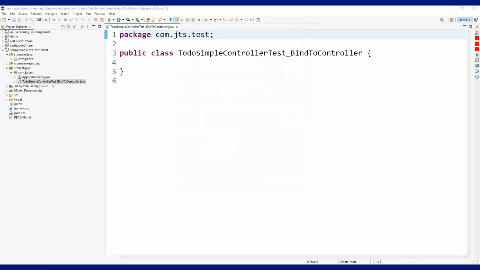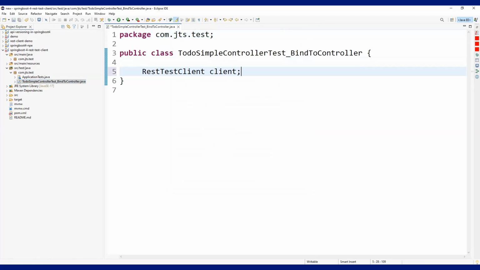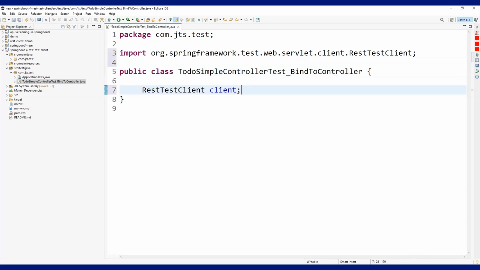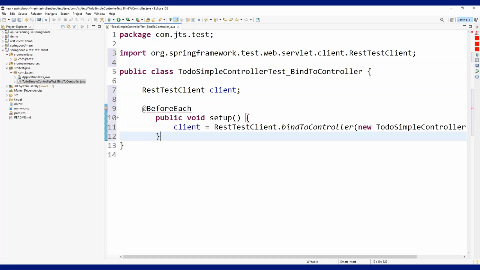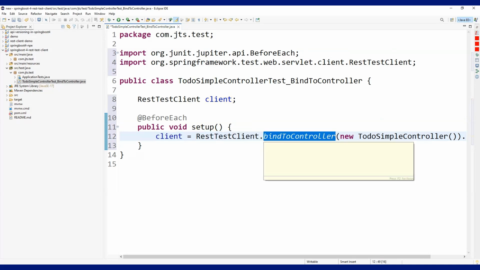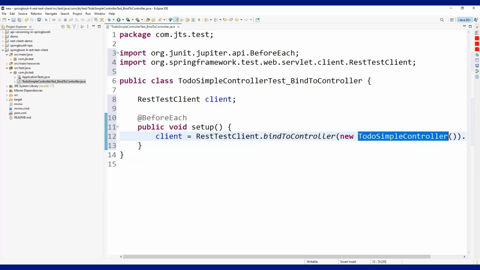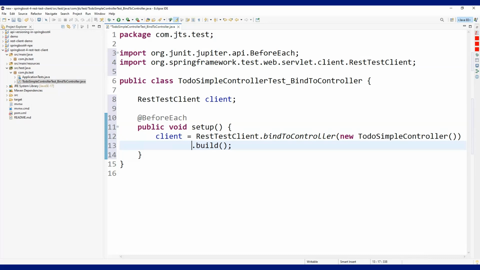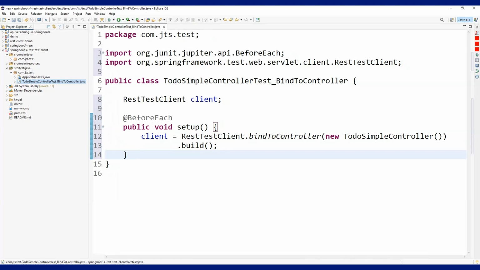so first of all we need to use the RestTestClient. Okay, then we need to set up this client. For each test case it will be called before each, so that means we need to use @BeforeEach, and here we are building this client. How are we building it? RestTestClient.bindToController, right? That means we are going to use bindToController, and here we are passing this controller and then .build. So it will build the RestTestClient.